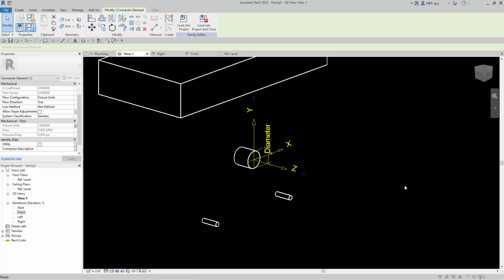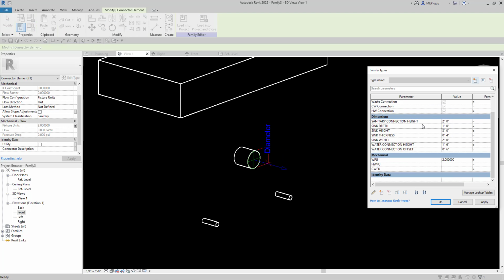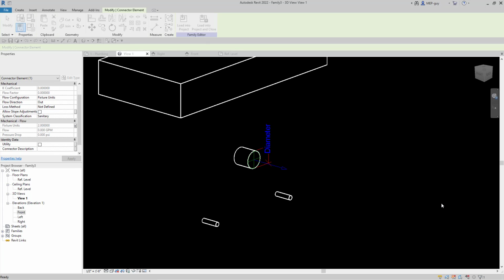So let's click on Family Types, and I just want to show you what that does. You can see right here under mechanical, you can set the fixture units right from here, okay? Which is important when we go into Revit, and you're going to see why. Okay, so we can always change these later if we want. So I'm going to hit OK for that.